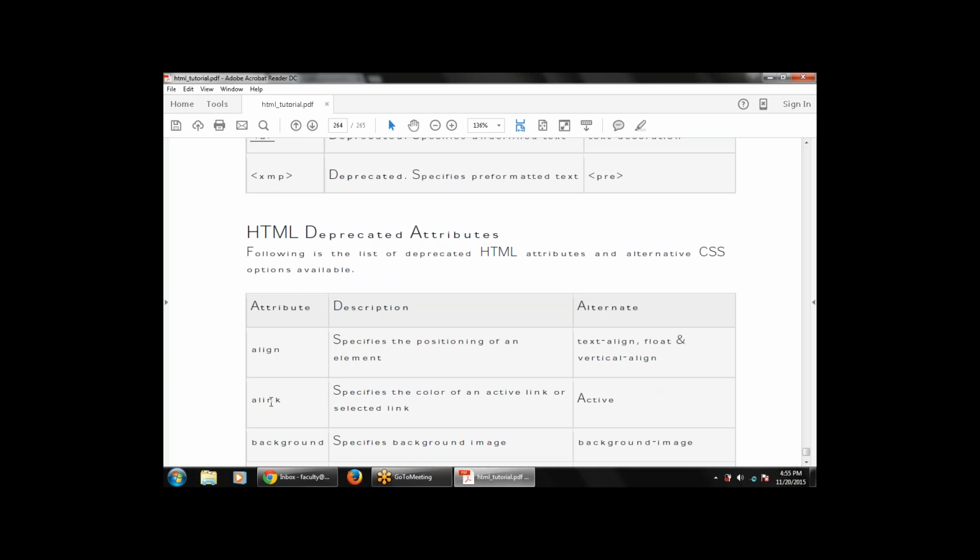So if I want to position the element to the left, the align attribute is used. That is the ALIGN attribute that specifies the positioning of an element. And what is the alternative that is used? That is text-align, float, and vertical-align. That means the alternatives used are text-align, float, and vertical-align, and the attribute used is align.